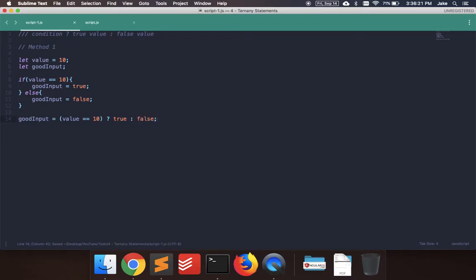So that's a basic example. How can you simplify this even more? You could say good input equals value equals 10. This expression on its own is going to return a Boolean value, where in this case it's going to return true because value is equal to 10.